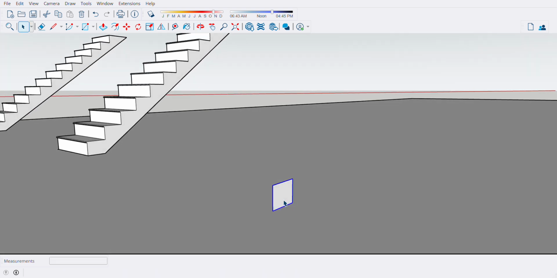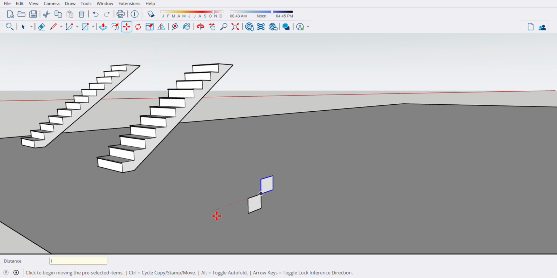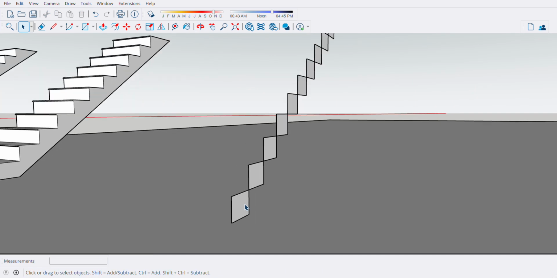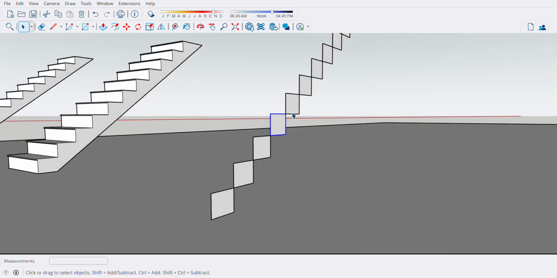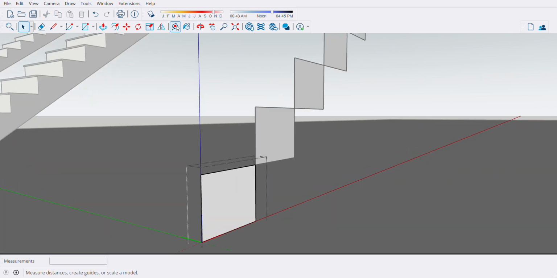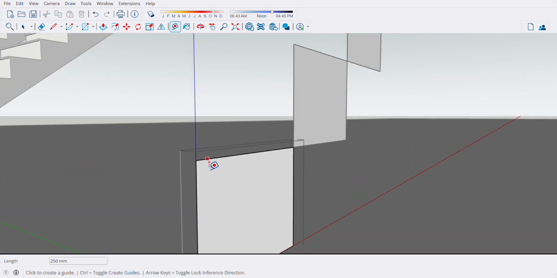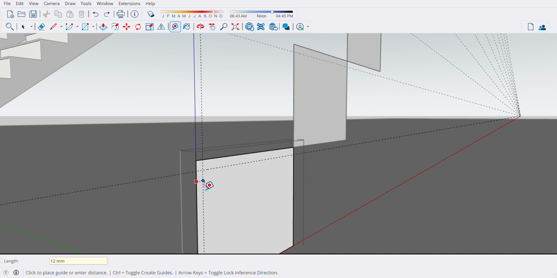So we will copy this one by using the move command, press Control, click it here, type 11x, this one. Since you are in component mode, go inside, make line, reference 15. 15, sorry, so, 15.